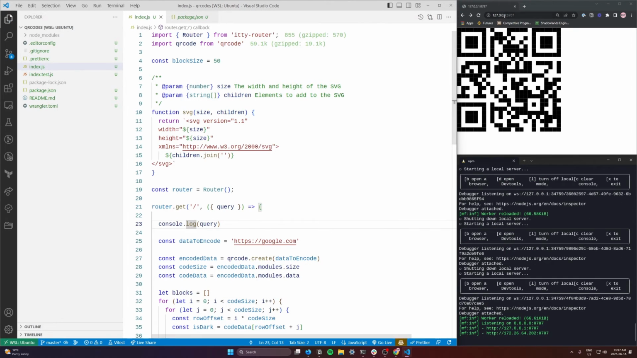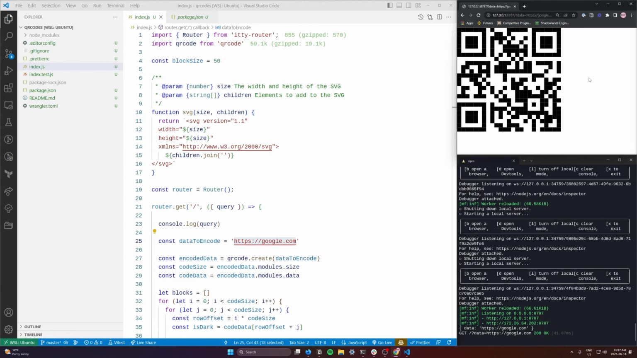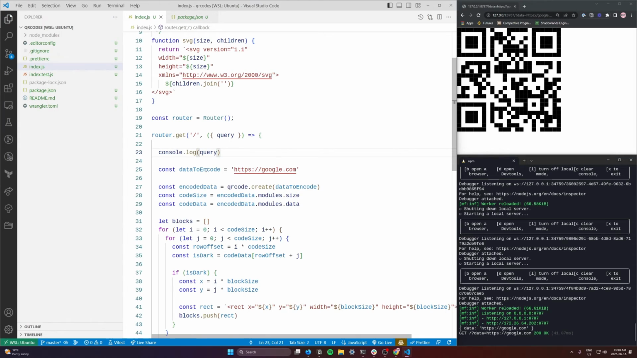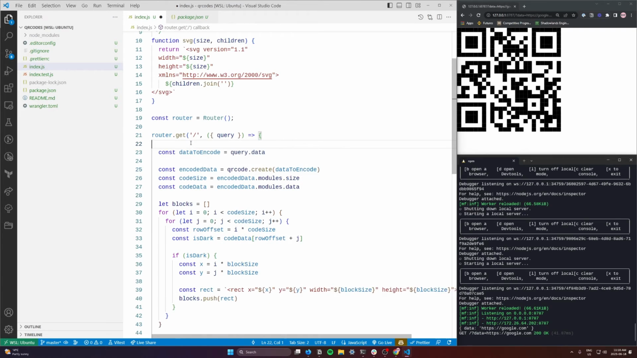So I'll hit save. In the browser, we're going to append on some query params. The way to do that is you hit question mark, and we'll do data equals, and let's do the exact same thing. Let's come over here, copy this data, and paste it onto the end. So data equals this URL. I'll hit enter. And here we have our log. So the logged query is actually the query parameters, data equals that. Okay, so let's go ahead and use that. Data to encode is actually going to be query.data. We can go ahead and remove this now.